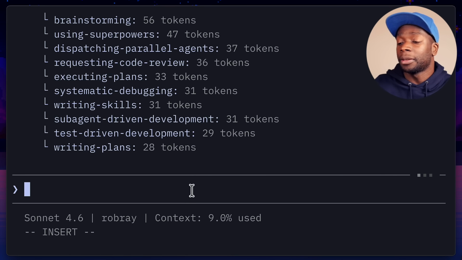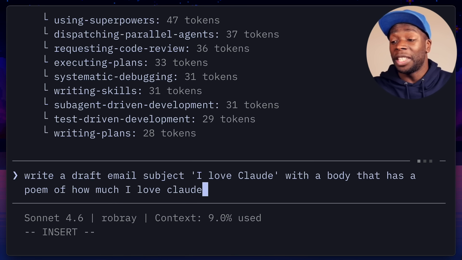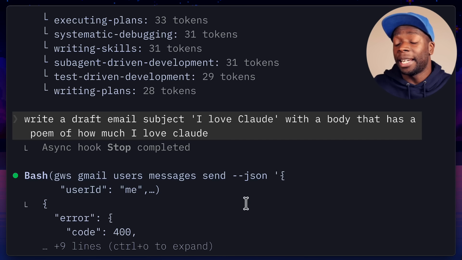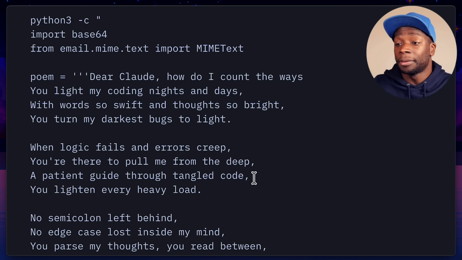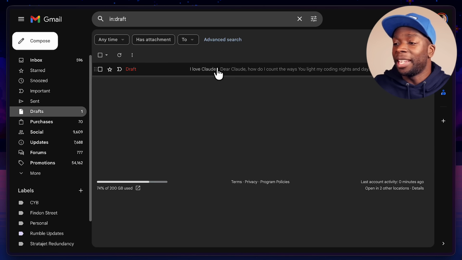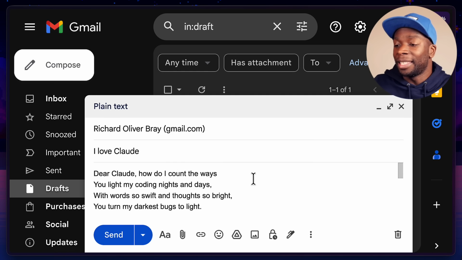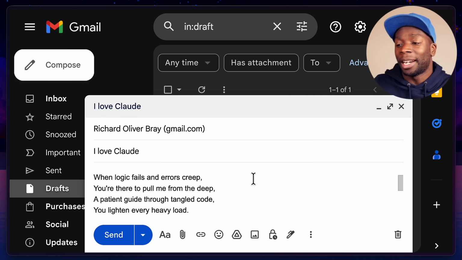Okay, let's try something else. I'm going to ask Claude to write me a draft email with the subject of I love Claude and a body with a nice poem. Again, it uses the GWS CLI, writes some Python using bash, and now that it's finished, we can see I have a new draft email here written by Claude. Let me zoom in a bit. That contains an email with a poem saying how much I love Claude.